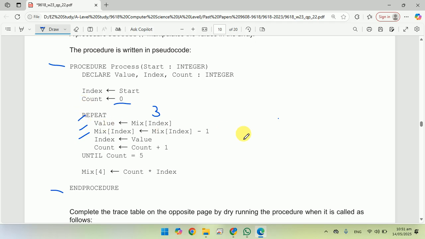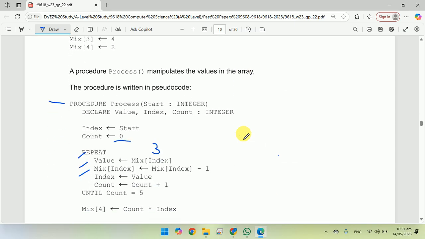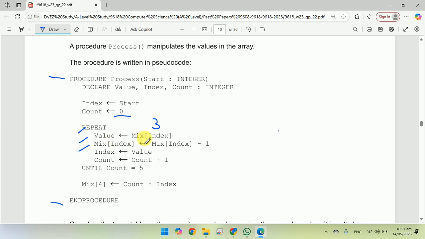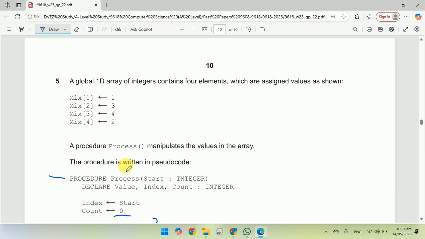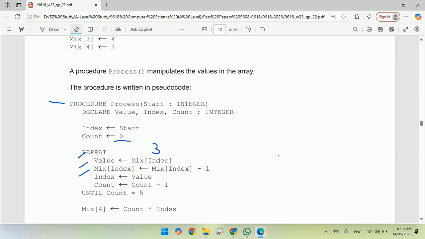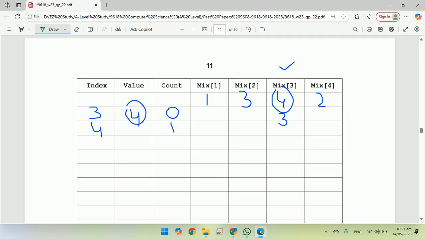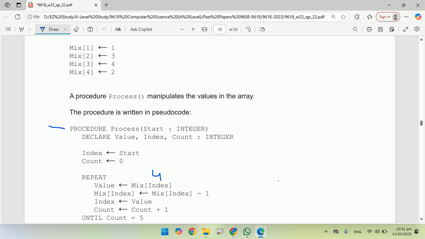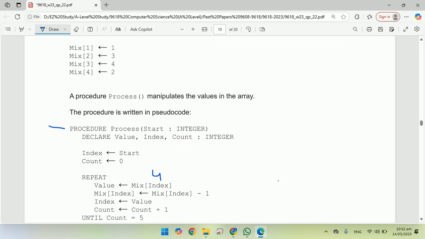Now value right now is what? Is 4. Value was already 4. Now you're going to do mix index. Index now is what? Index now is 4. Okay, so we will change this one. At mix 4 we have what? We have 2. See, it's 2. Now you're going to store this 2 into value, which is this. So you're going to do 2 here. So this line is done.